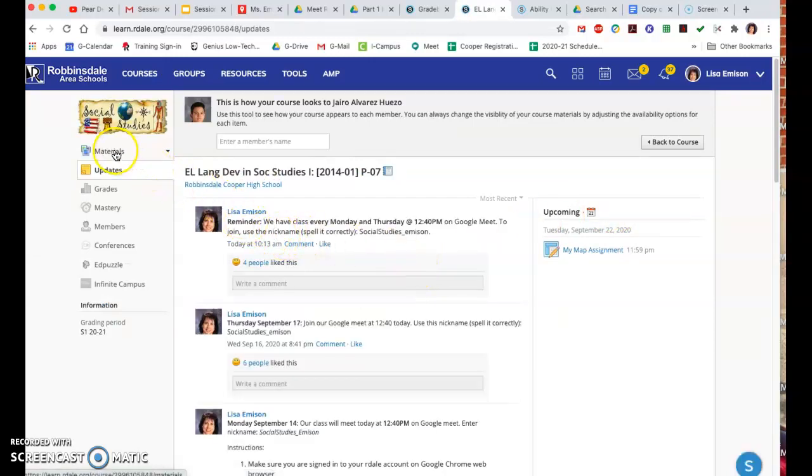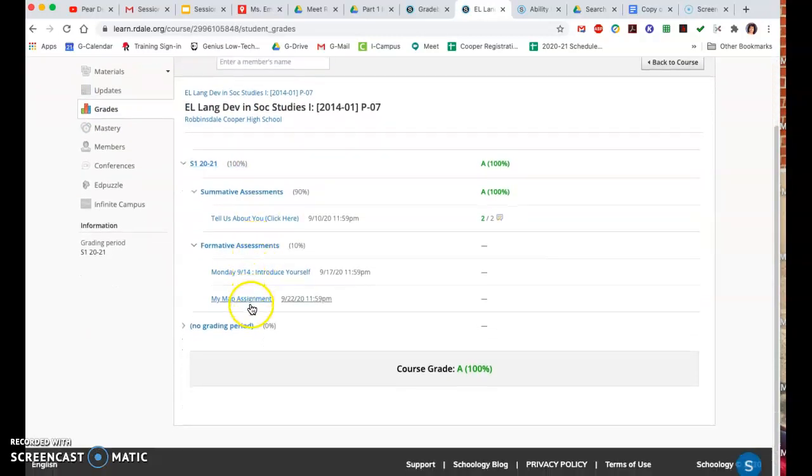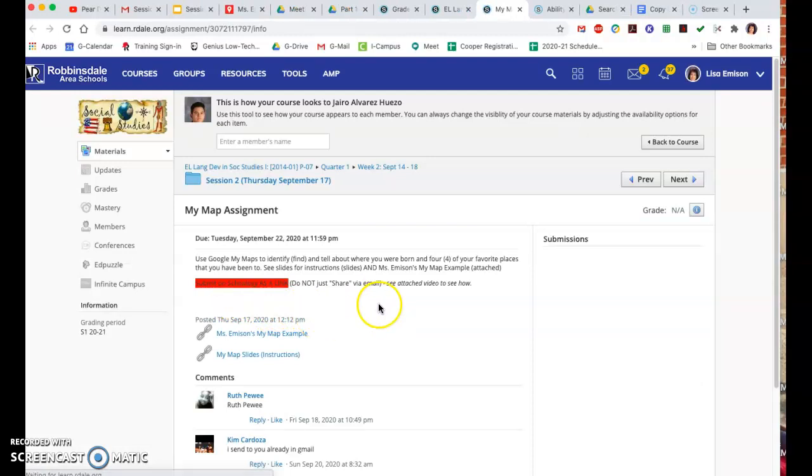So I'm going to go here into the grades to find the assignment. And I'm going to find the name of the assignment, and it's called My Map Assignment. So I'm going to click on that. And when I click on that, I'm going to be ready to submit. So go to the next slide to see how to submit your link that you just got from your map on Schoology.